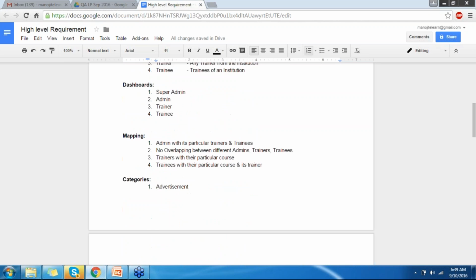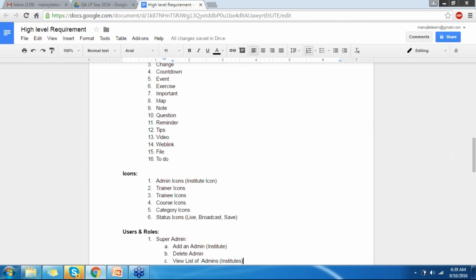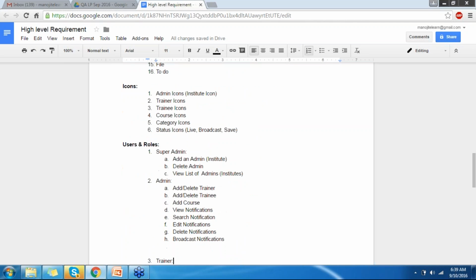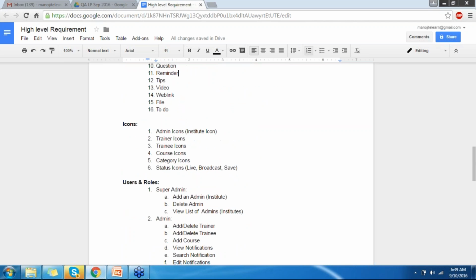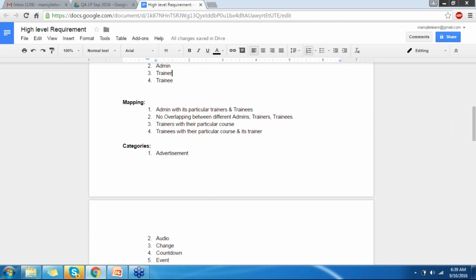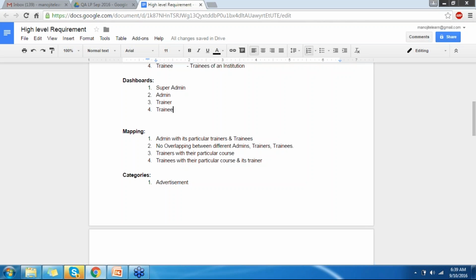Now if I go to users and roles, it's the same kind of things I discussed. Before that, let me see if anything is there. Yeah, mappings: admin with particular trainers and trainees, and courses. So there is no overlapping between different admins, trainers and trainees, in the sense that you can have different institutes in this Interact application. Then trainers with their particular courses.